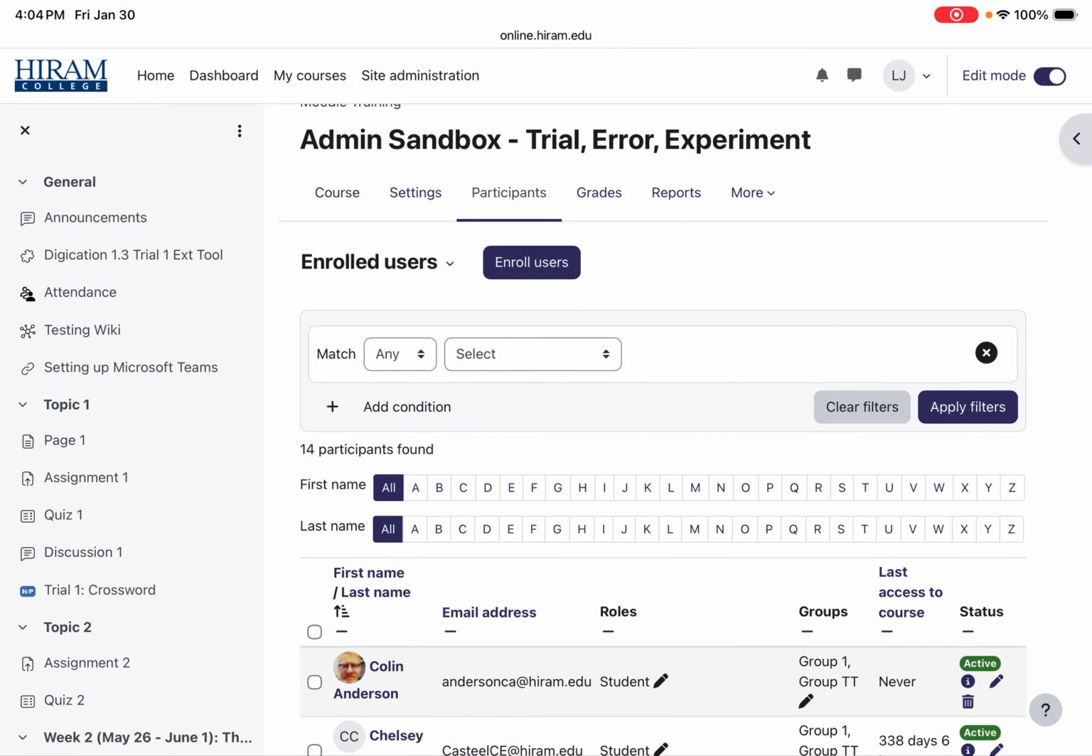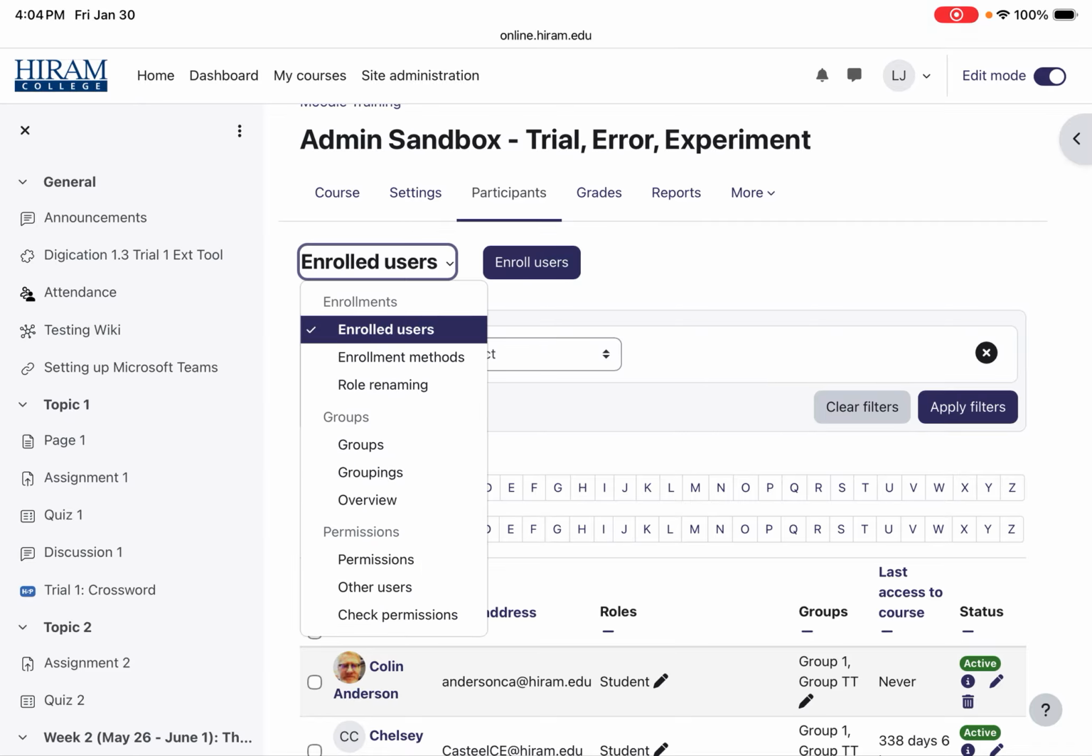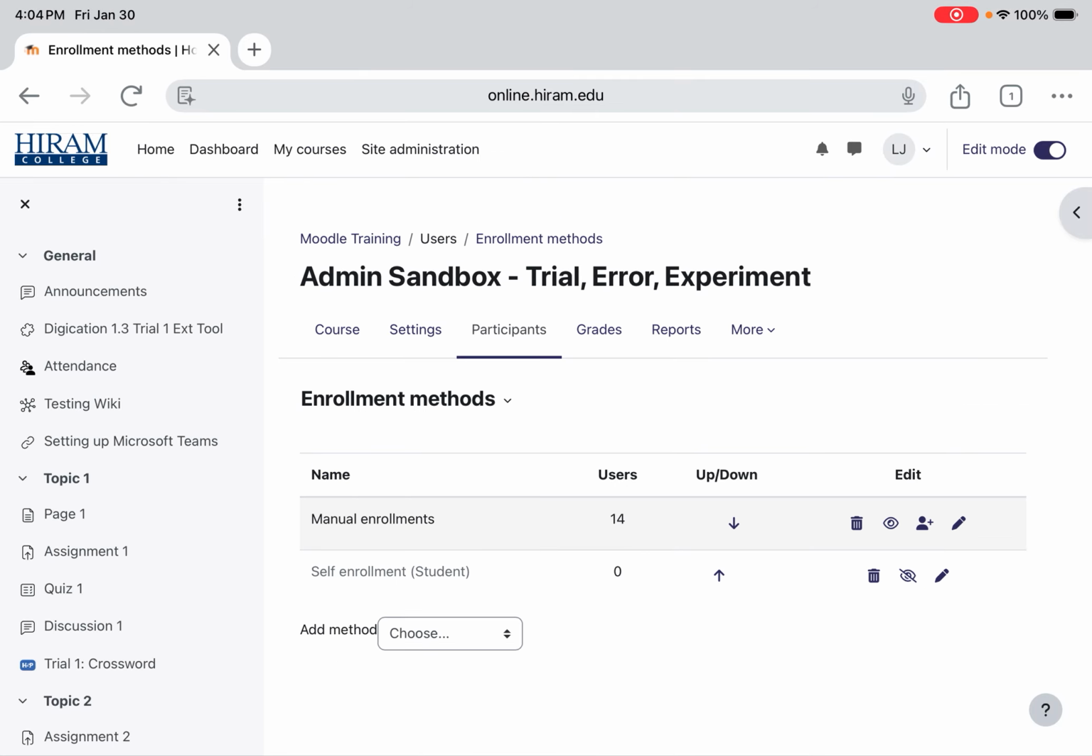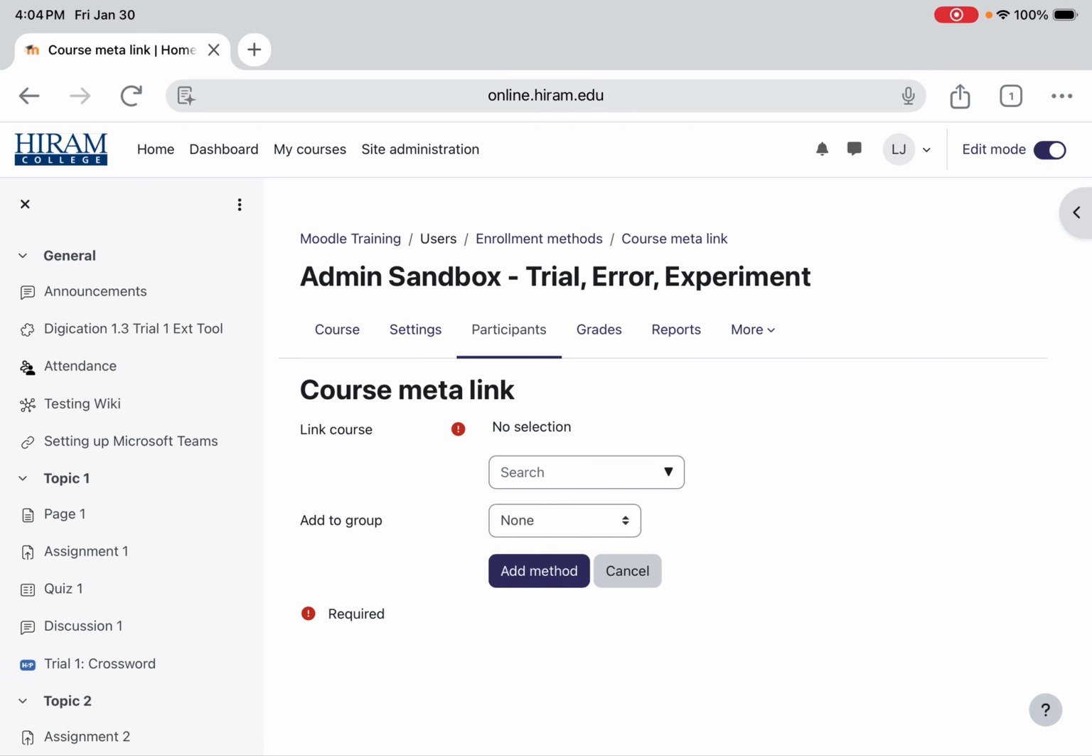Sometimes you may need to merge two sections of a course. And in this instance, usually you'll want to merge your regular section and an honors section of the same course. And so you can do that by clicking the drop-down arrow of Enroll Users and click on Enrollment Methods. And then from here, under Add Method, you'll click on Course Meta Link, and then you can search for your course and then click Add Method.